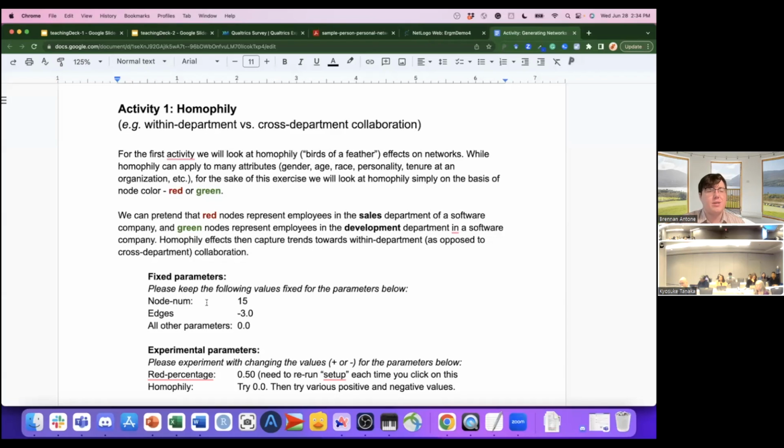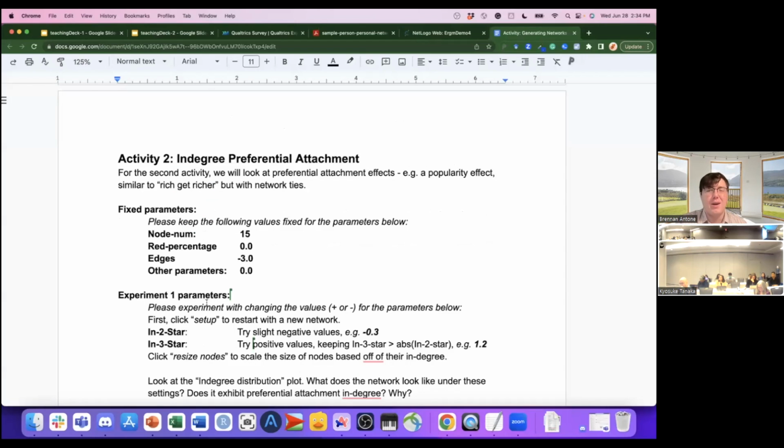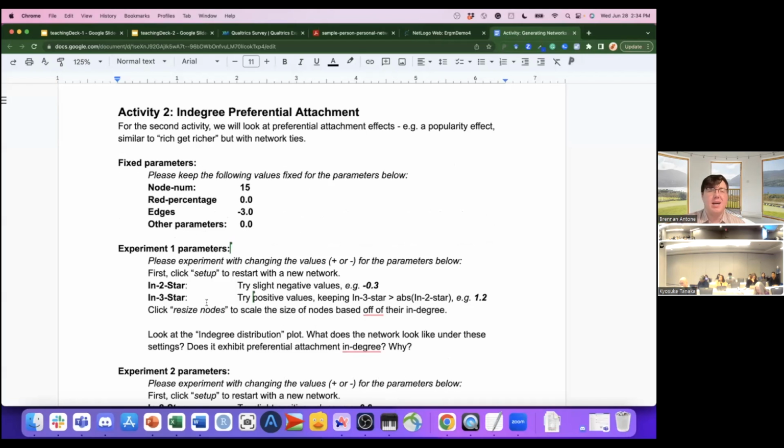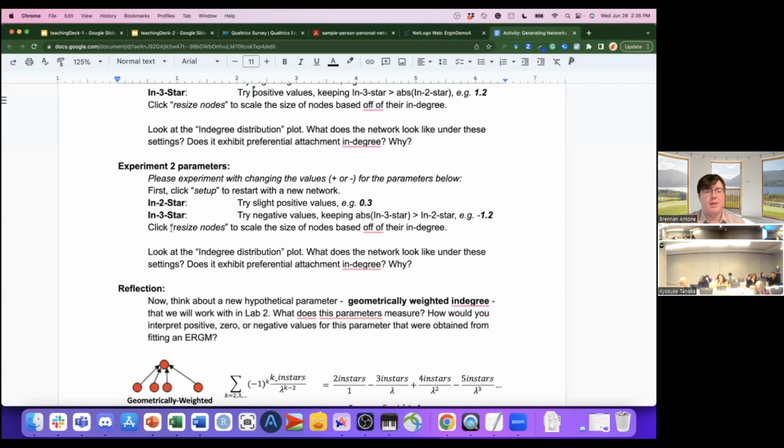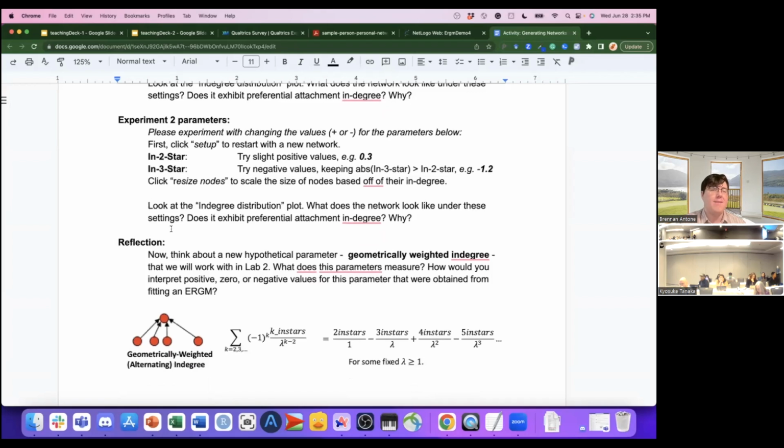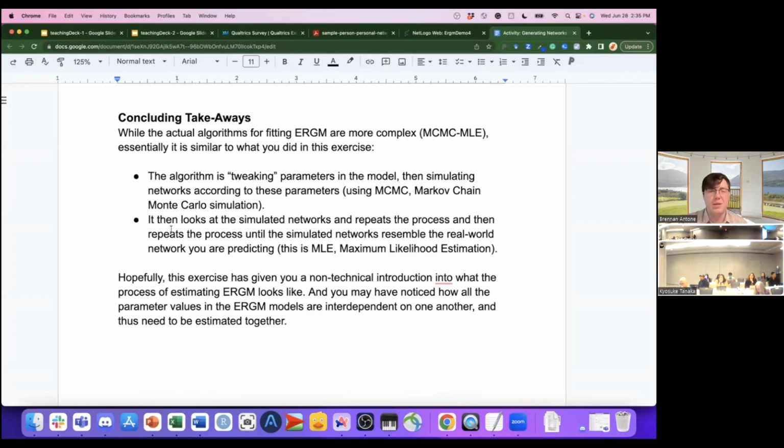So the first exercise is homophily. Activity 2, we have them look at n-degree preferential attachment. So like a degree popularity or a rich-get-richer effect, where if I have one incoming tie, it's more likely other nodes are also going to have an incoming tie that goes to me as well. So we ask them to experiment with different sets of parameters for that, and then reflect on it. And then on the last page, we have a couple concluding takeaways, but that's something we can also just cover in the large group discussion after the second exercise.